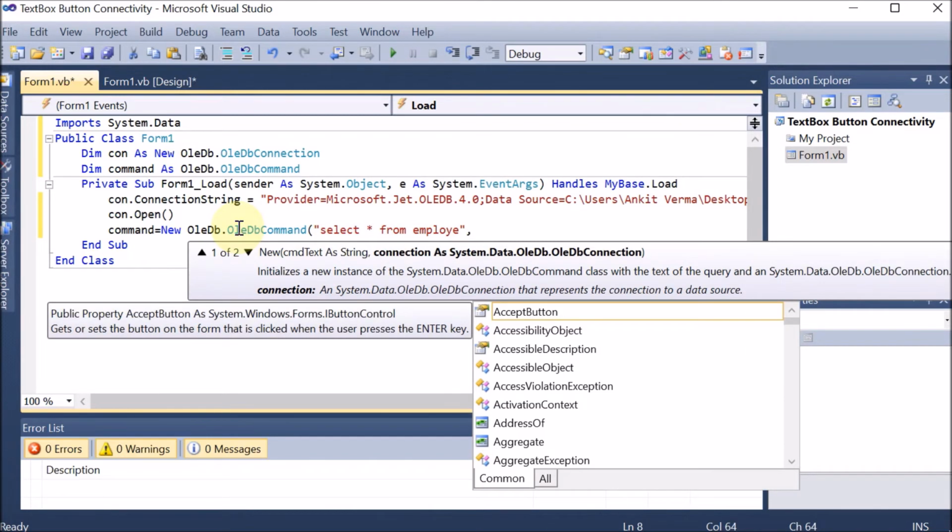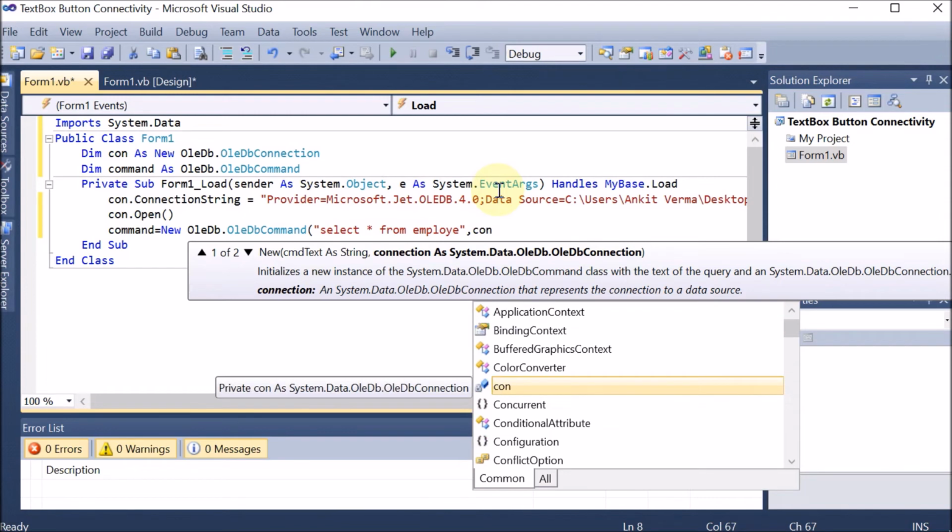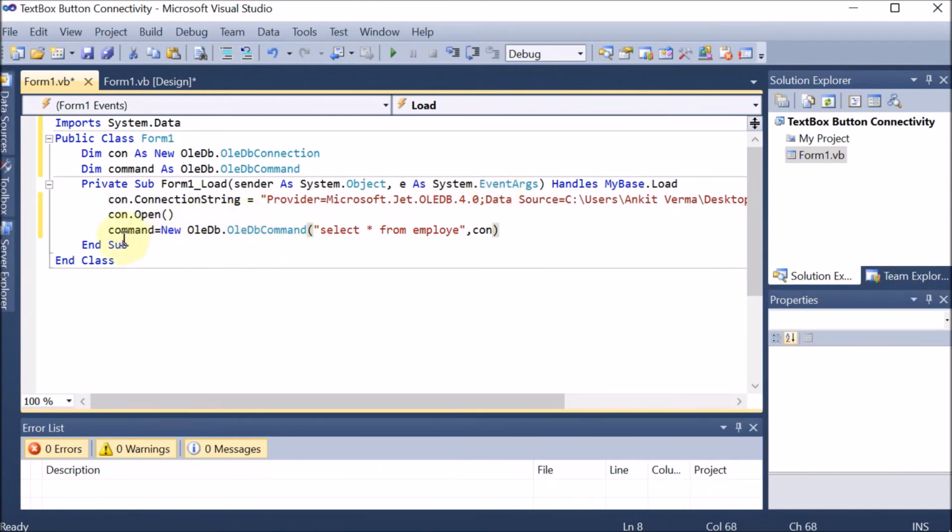From where are you running this SQL query? From the connection we have created. So here we are mentioning cone. Here you can see that we are going to run the command through the connection. And what is the command? Select star from employee. This is the table name, and it selects all the records.